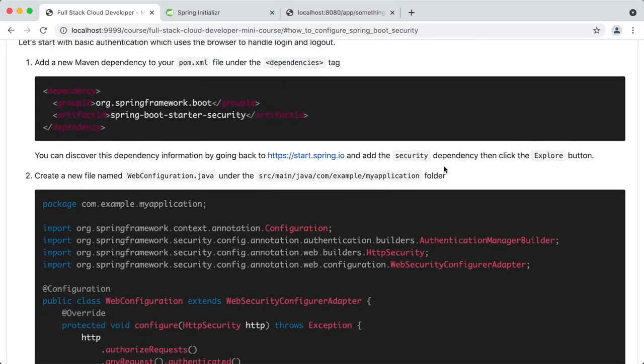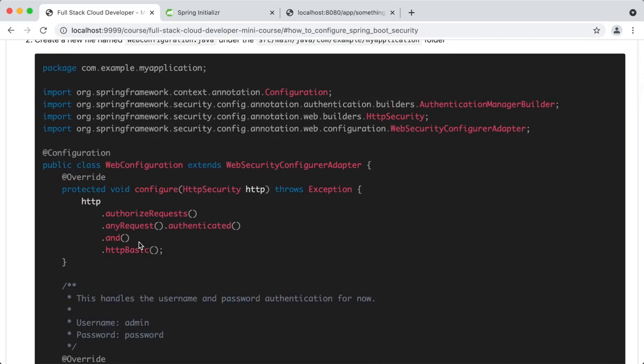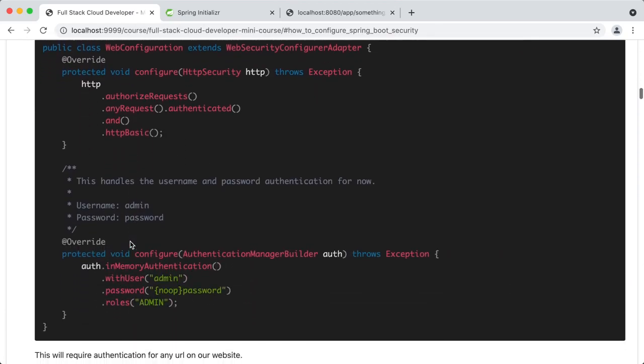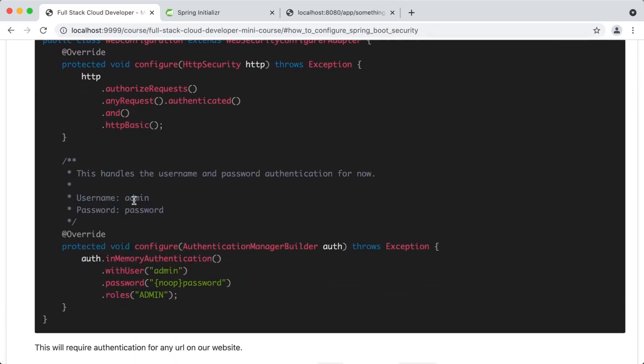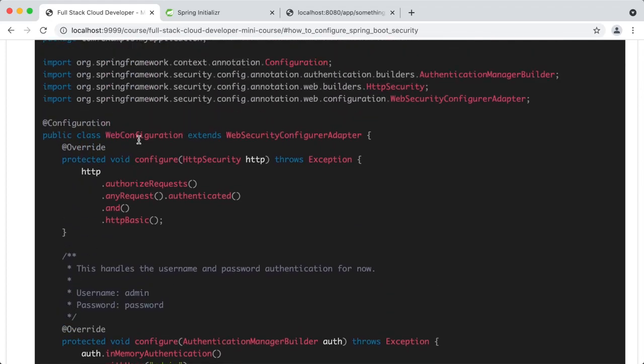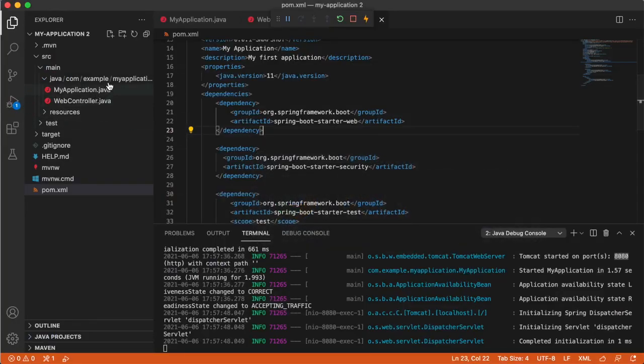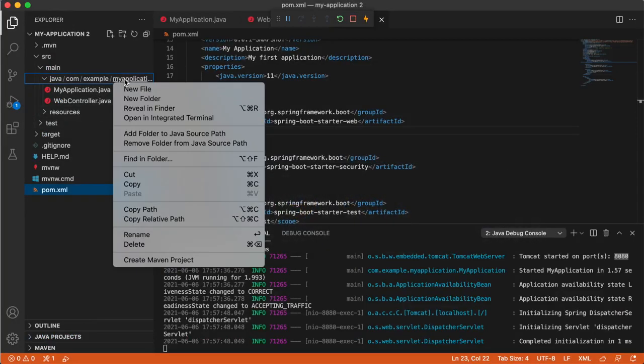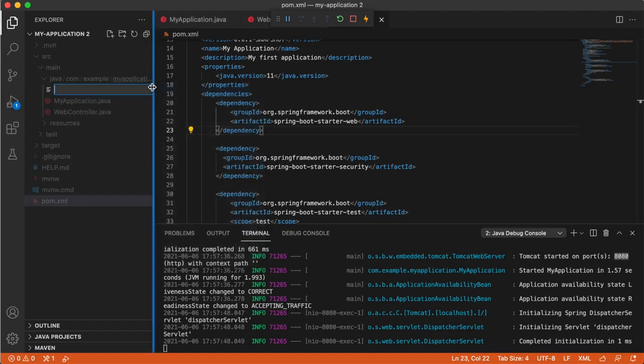Okay, the next thing we're going to do is add the security settings to actually have it do authentication. So we're going to create a web configuration file, and then we're going to do the username and password authentication inside of the application. We would typically have a database for this, but we're just going to go ahead and fake it for right now, because what we're actually trying to prove is that we need to log in for certain paths. So let's go ahead and create a new file here called webconfiguration.java.